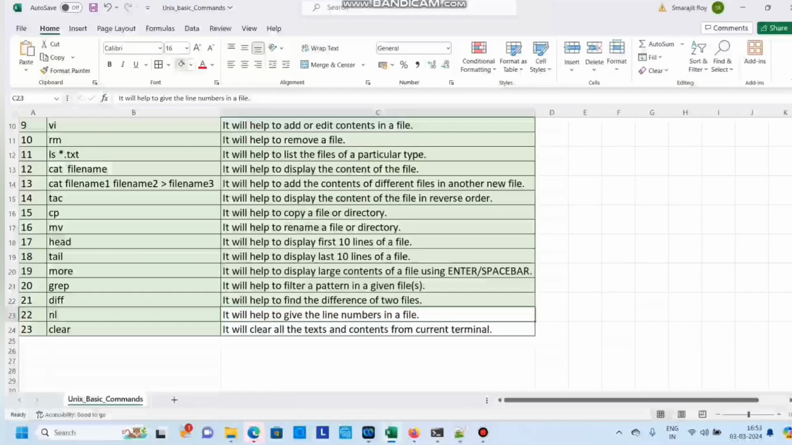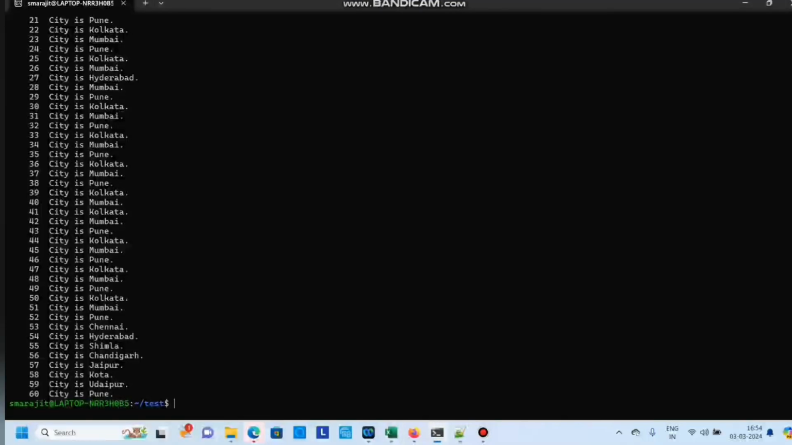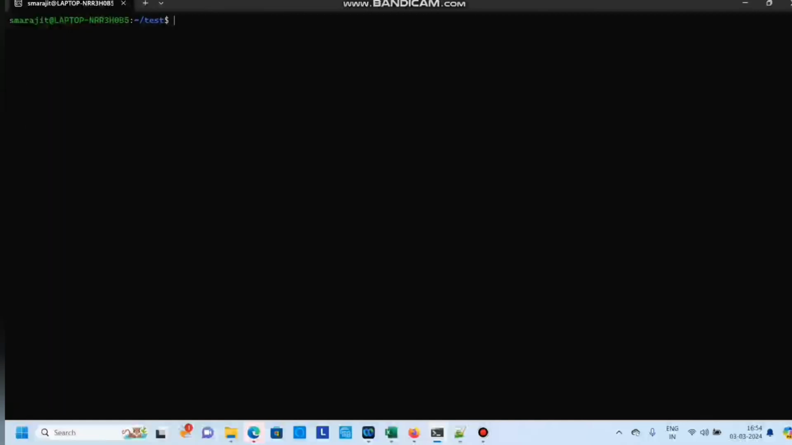And the last one is the clear command. As you can see, I have used this clear command multiple times. It will clear all the text and contents from the current terminal and keep your terminal clean. So you can use clear and you can see all the text was removed.